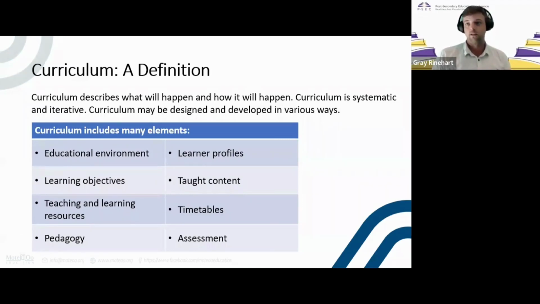and creative experience. And we can see that curriculum includes many elements. It includes the educational environment, the profiles of the learners, the learning objectives, the content that is taught, the teaching and learning resources that are used, the timetables, the schedules, the syllabi that are followed, the pedagogy, the teaching methods, the activities, the lessons that are used by teachers. And finally, the assessment that is used to find out to what extent students are learning.